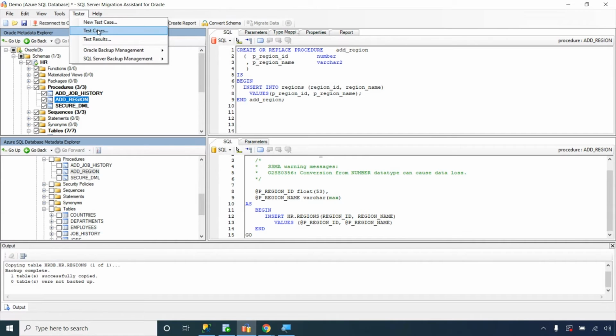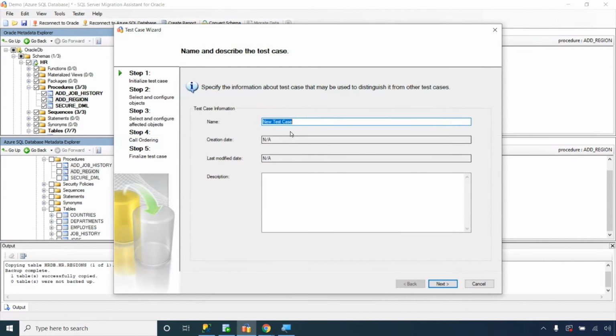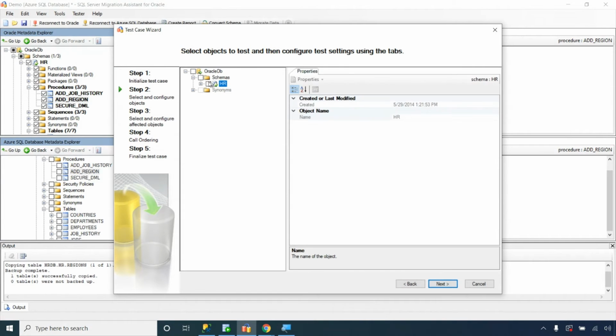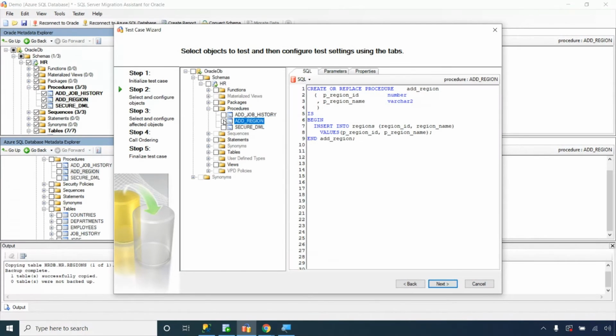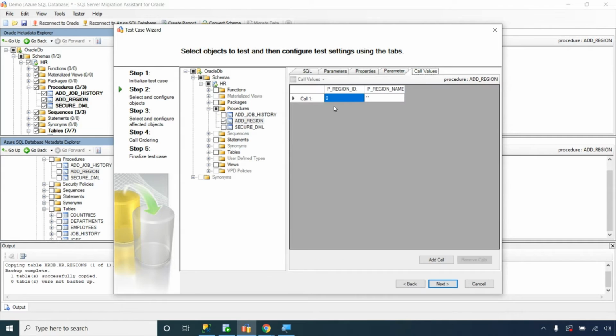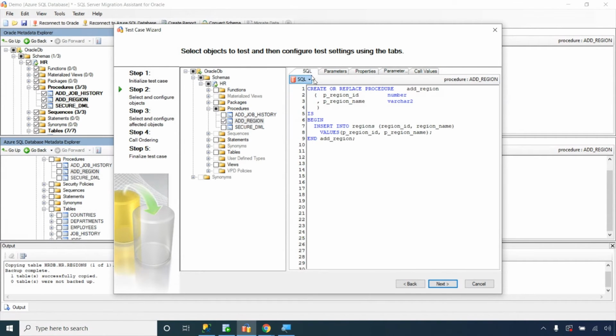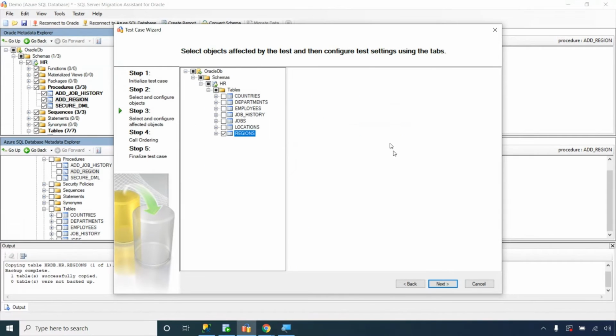After that, we can create a new test case. Add test case, name it as test procedure. We go next. From this view, we choose the procedure that we want to test: add region. From here, you can change the parameter values. We provide that as 5, region name as Oceanic. Yeah, we're good to go. And then we go next.